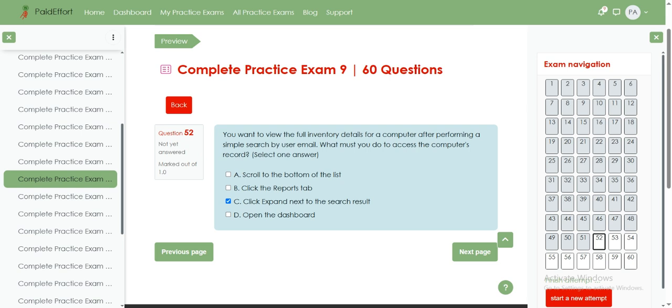In such cases, simply clicking on the search result won't show the computer inventory right away. Instead, clicking Expand next to the search result is the key action. This allows you to drill into associated records, such as linked computers, making the full inventory details accessible.